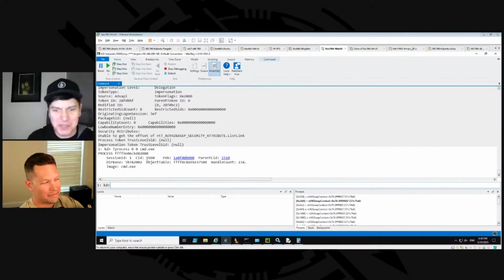WinDebug has dark mode, yes. I like to keep things bright for the screen. So let me take a look here.